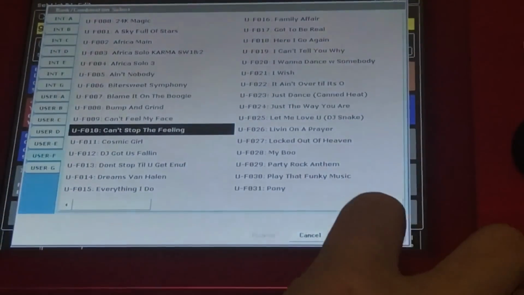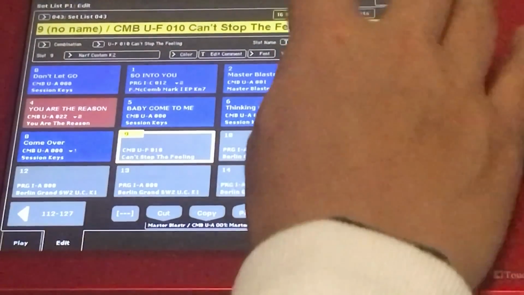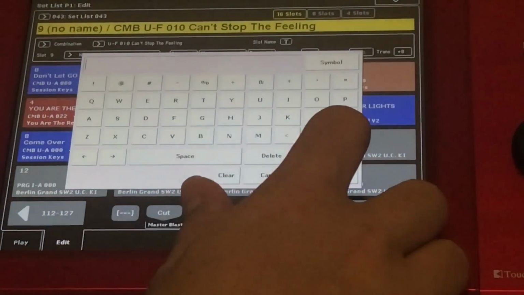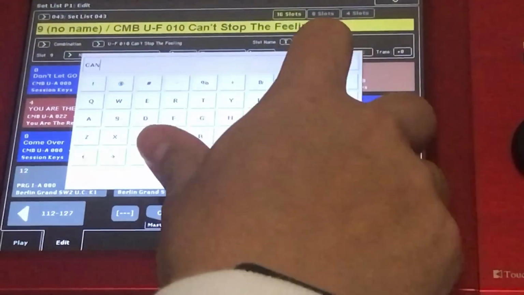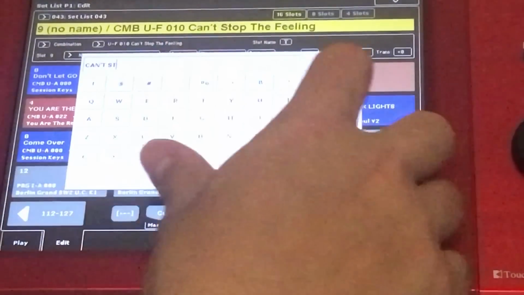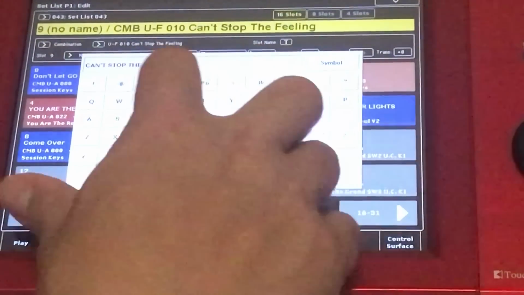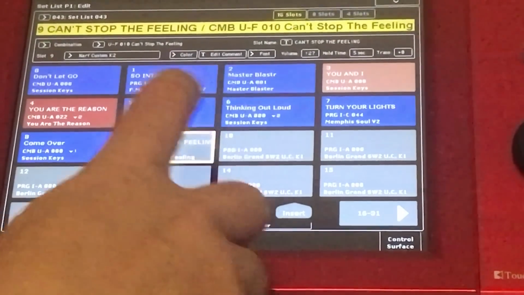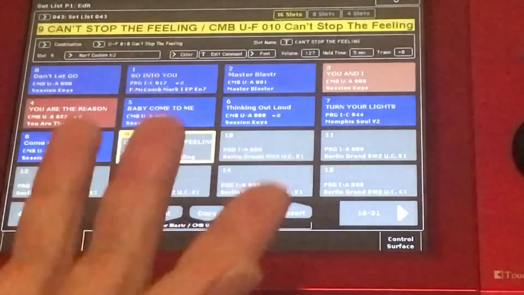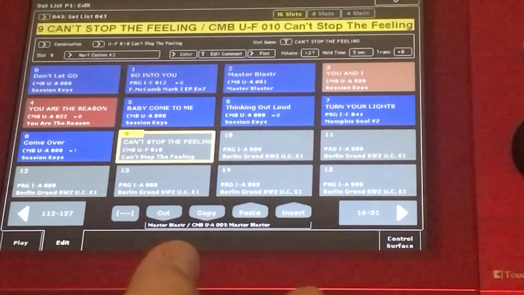And let's go Can't Stop the Feeling by Justin Timberlake. I'll change the title of that to Can't Stop the Feeling. So I can type in Can't Stop the Feeling. Okay, so that's method one. What if I want to do the same thing, but do it from combi mode, which is actually the easier way to do it.